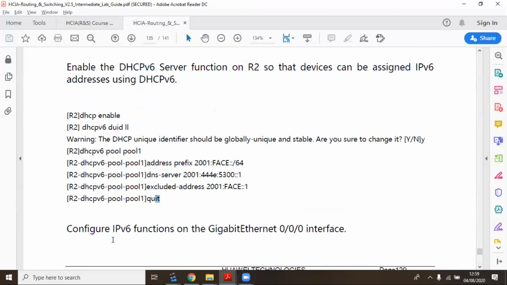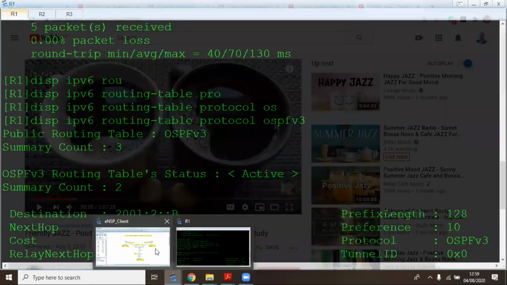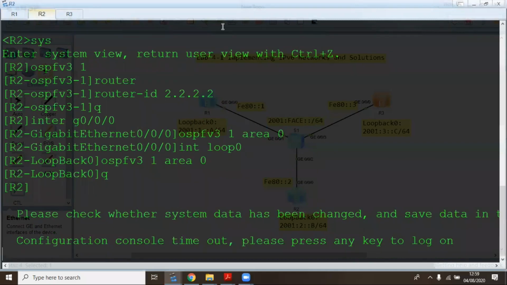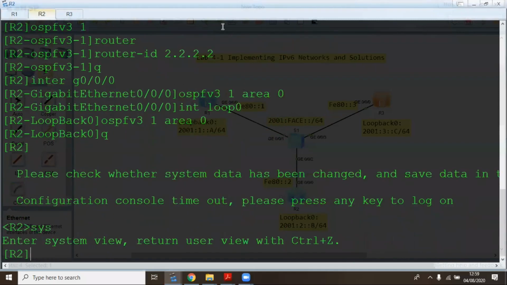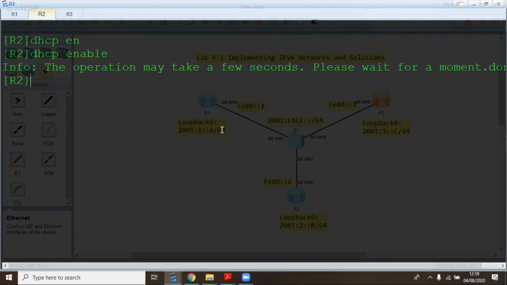Let's do these commands first, and then we can look at the next one. So we want to configure R2 here. We go to system view. Then we do the command dhcp enable, like that. It will take a few seconds. Then we do dhcpv6 duid.